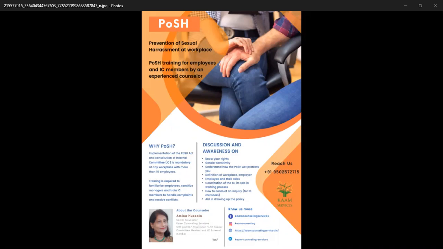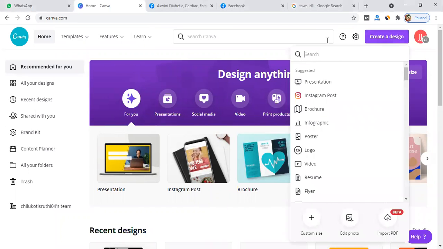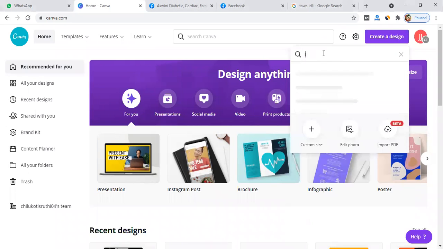In that case, what you should do is open your Canva. One minute, I will share Canva. This is Canva. So click on create a design. You will see the Insta post here. In case you are unable to see the Insta post, type Insta post.